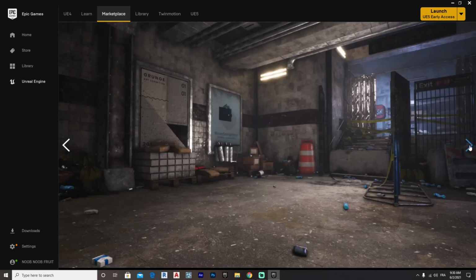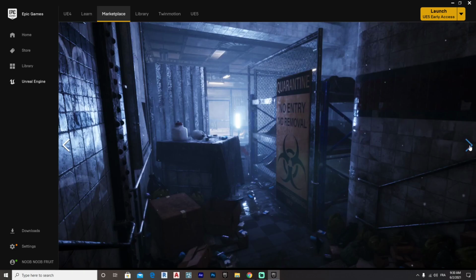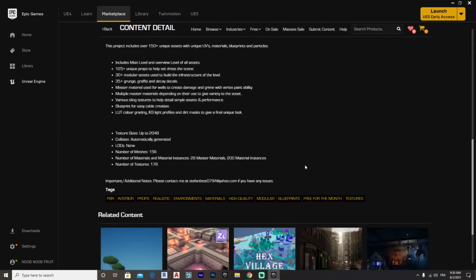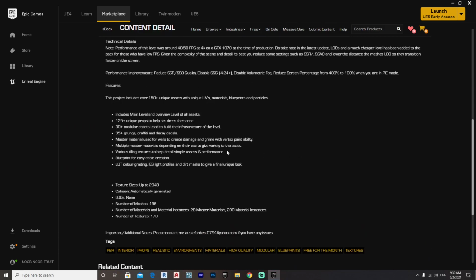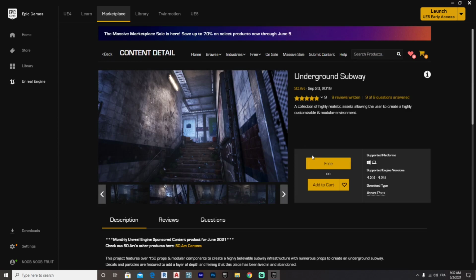Everything you see here is included in the asset, and you can simply place them however you want and make your own subway environment or something else, of course. So let's check out what it includes. 125 plus unique props to help dress the scene, 30 plus modular assets used to build the infrastructure of the level, and 35 plus grunge, graffiti, and decay decals, along with other stuff, of course. So you are free to check this out on your own.